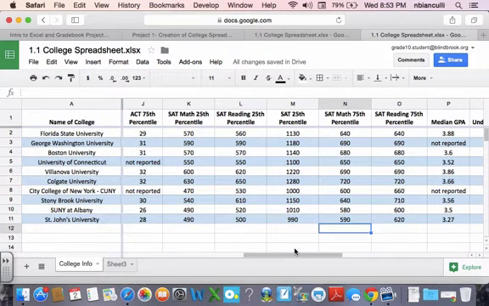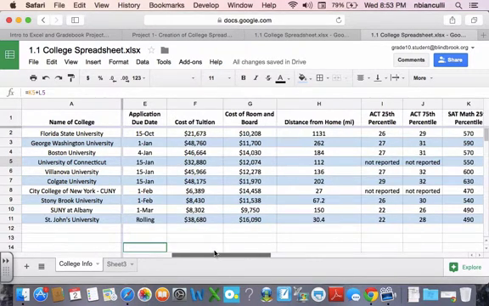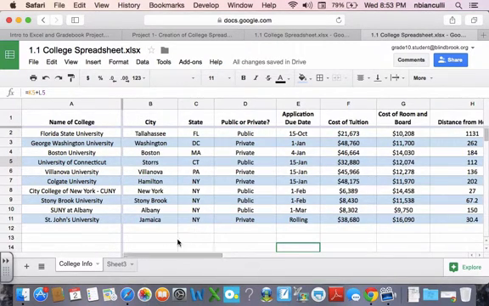So that's one cool math thing that you can do. And by the way, we're going to work a lot more with formulas. That's a very simple formula. Obviously, you're adding two numbers. How much easier could it get? There are some other formulas you can also do. So let's say I wanted to know what the average cost of tuition was for my colleges that I selected.